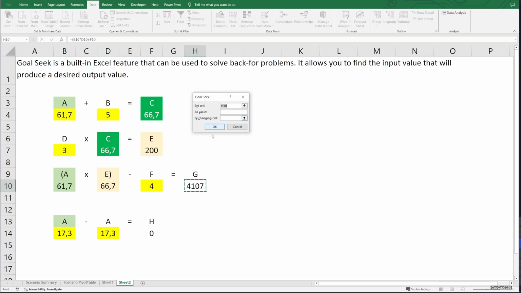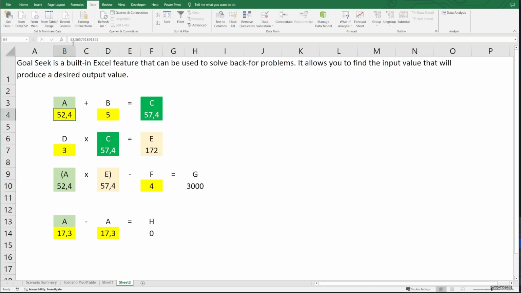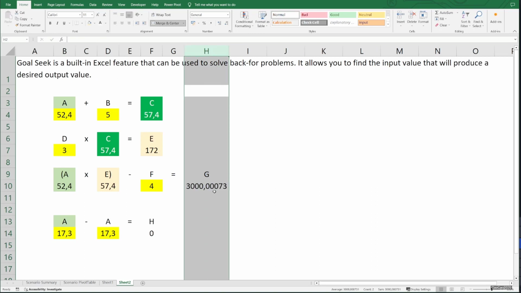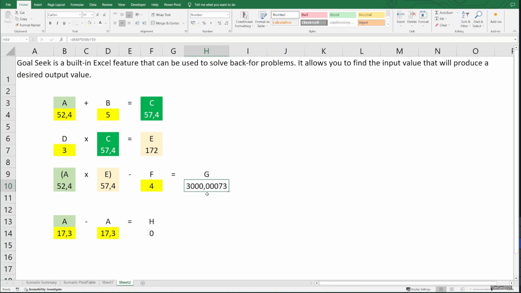GoalSeek. We want this to be, for example, 3000. How much should the value of A be? And it's 52.4. Okay, it's actually a long list, and the value might also have decimals, but you know, it's not that bad. It's hard to get the exact value, but this is already quite good.